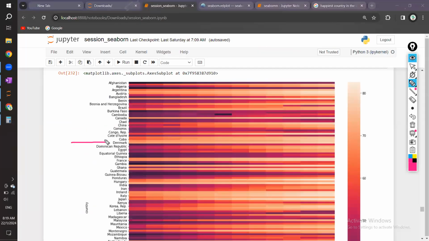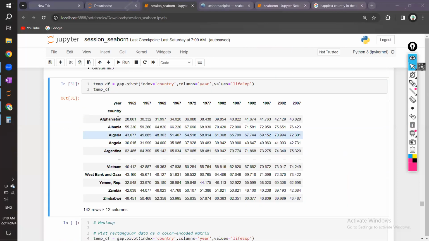See, for Denmark, there is no dark at all. They started from the light. I think they started somewhere around 60 plus, and now they are around 80. Okay, there are around 80. So that's why, if you see.